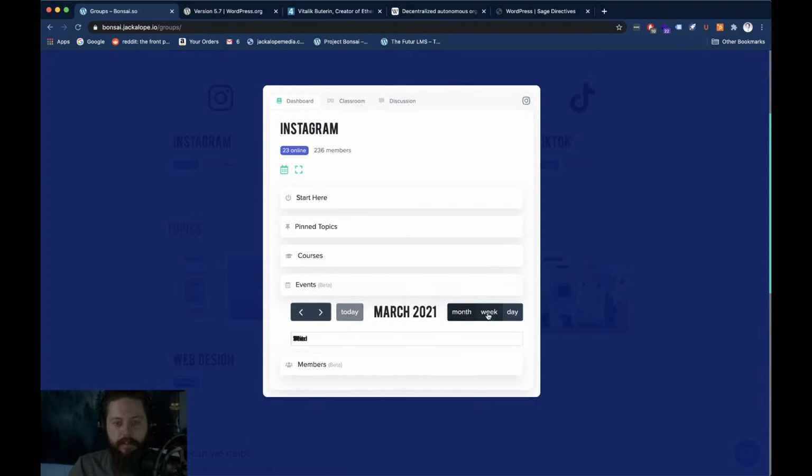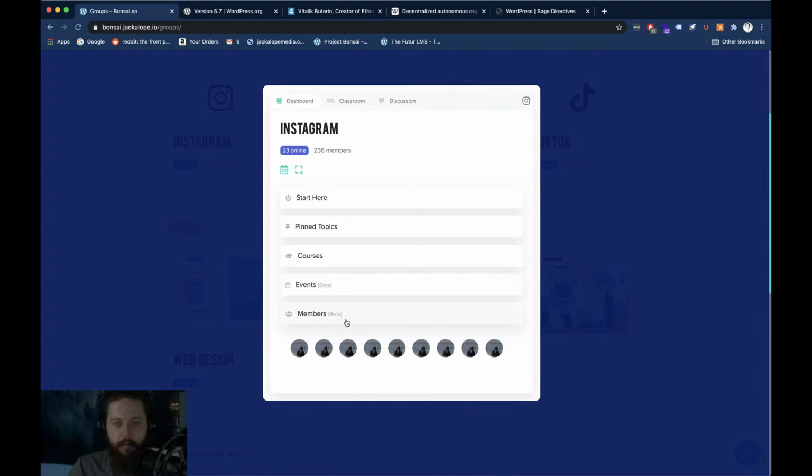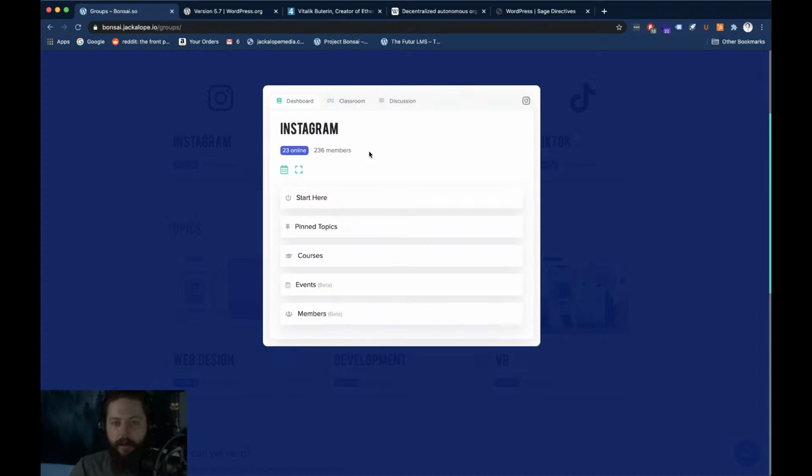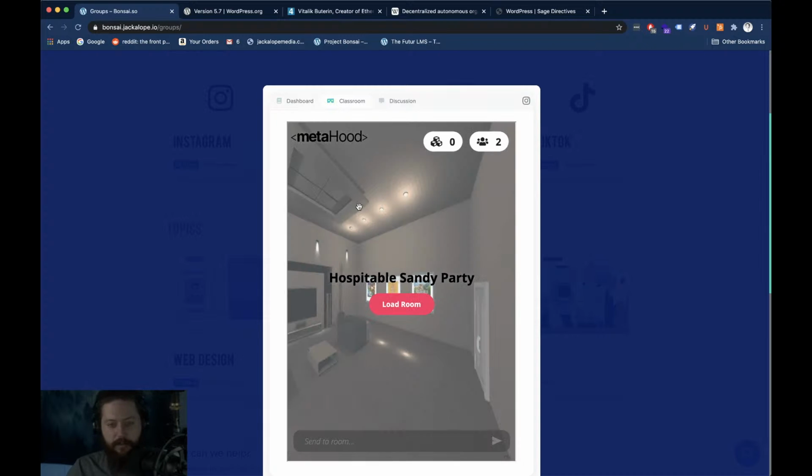And then events is something that I'm working on. I'm not sure why the height is messed up in this one, so that's why this one's in beta still. And members will be prioritized after that, but I'd like to have some type of social functionality. So that's it for the dashboard. If we look at the classroom, this is where it gets interesting.